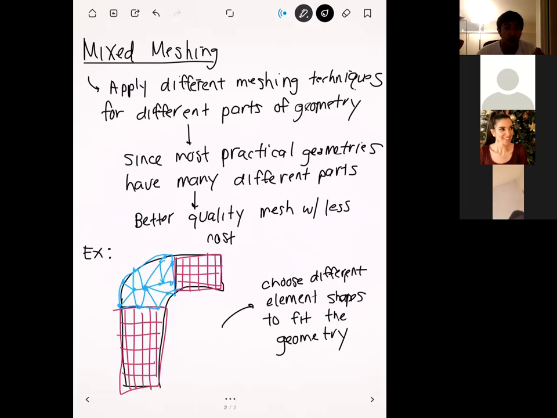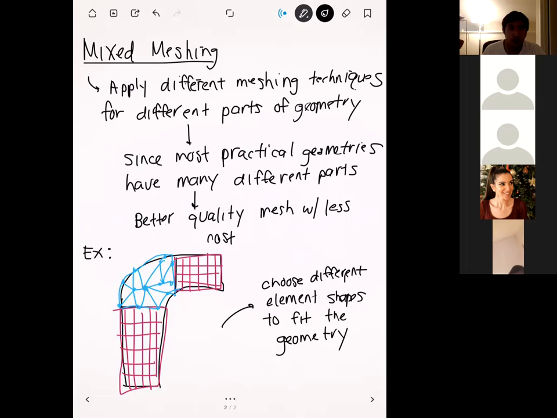Okay. So any questions on this so far? Okay. And so let's talk about mesh refinement now. Oh, was there a question?